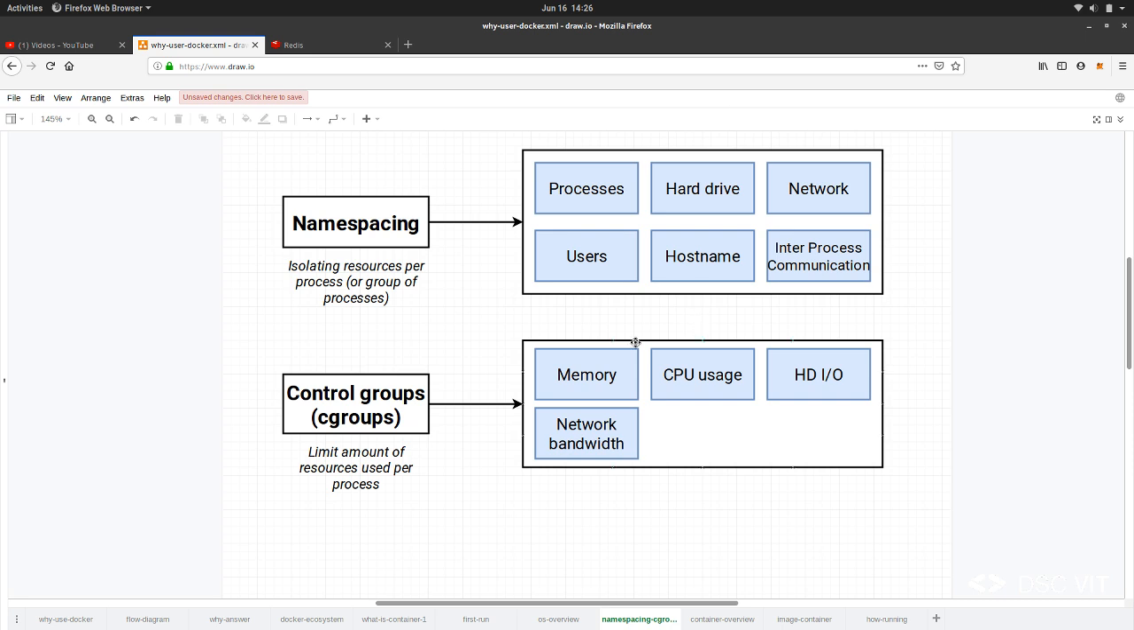For example, you might have a certain area of memory reserved for process A or process B, stuff like that. Now we come to the next feature, which is control groups. Control groups are used to limit the amount of resources which are used per process. This is because we don't want a single container to use up all the space on a hard disk, do we? No. So what control groups do is they'll isolate stuff like memory, CPU usage, or your I/O and network bandwidth per process. Now these two features together are what help Docker isolate your container.